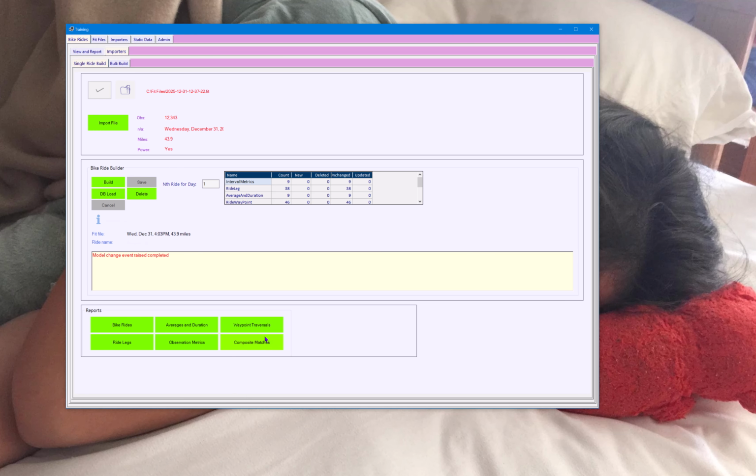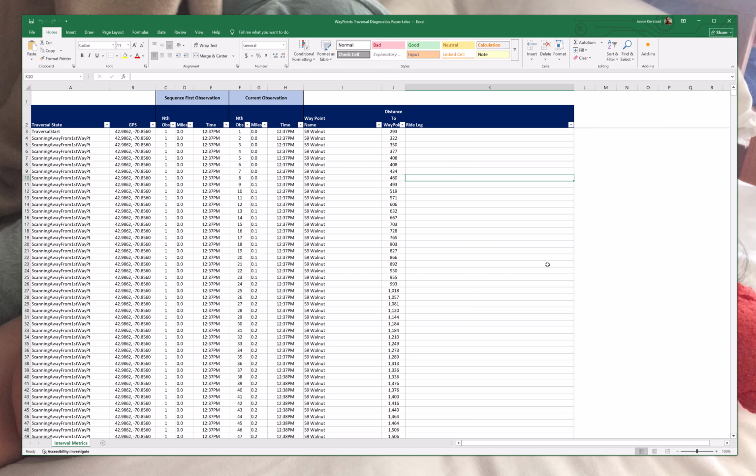And then there's this one here. This one kind of gives some insight into how it works. So these are all the observations. So it's showing right now, this is second by second. Okay. It's connected to the waypoint 59 Walnut. Now this is the distance from the waypoint.